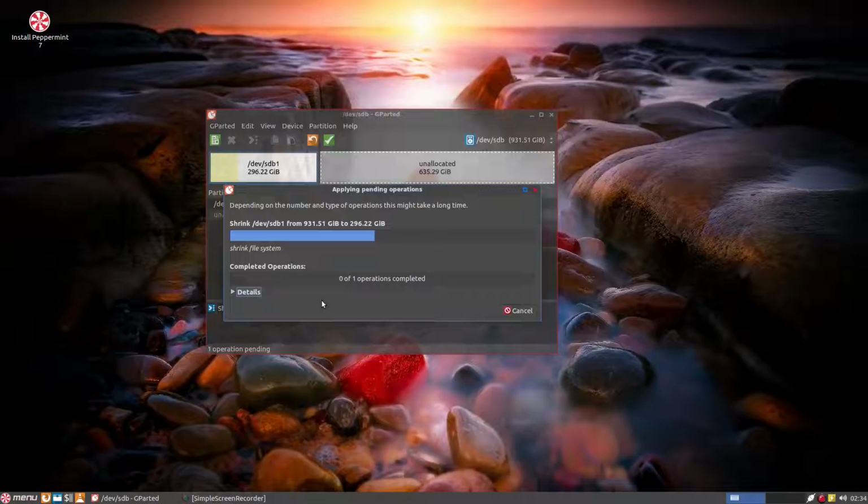Just bear with me here. If you guys have a 1 terabyte hard drive or higher, it's going to take a little bit longer, just like you see here. So just be patient and wait for the operation to say one of one operations completed. You can see it says at the bottom 0 of 1 operations completed. So it's going to take a while for a bigger drive.